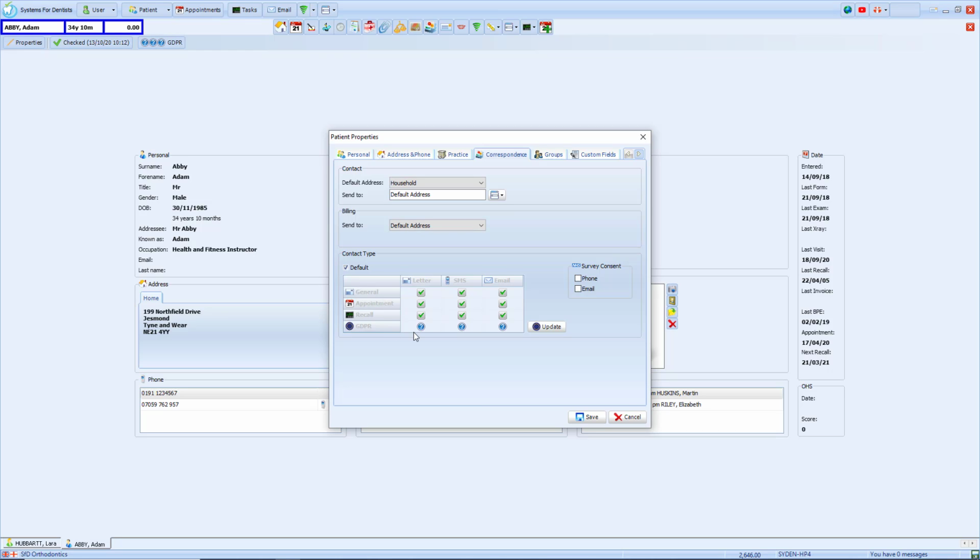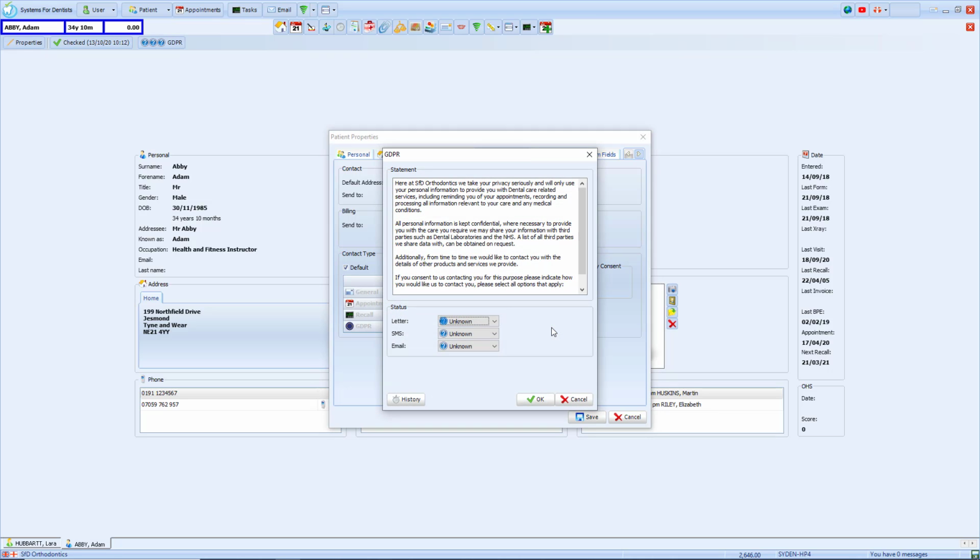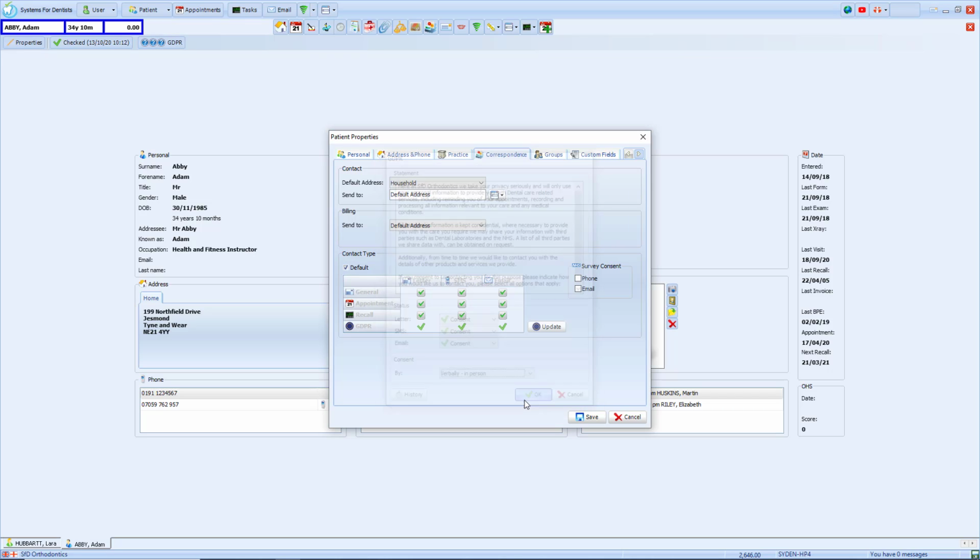To record GDPR consent, you can select Update. This presents a statement describing how the practice uses patients' information. And if patients consent to additional communications, you can indicate their preferences for letters, SMS, and email. And you can indicate how the patient's consent was gained. I'll click OK to update that.